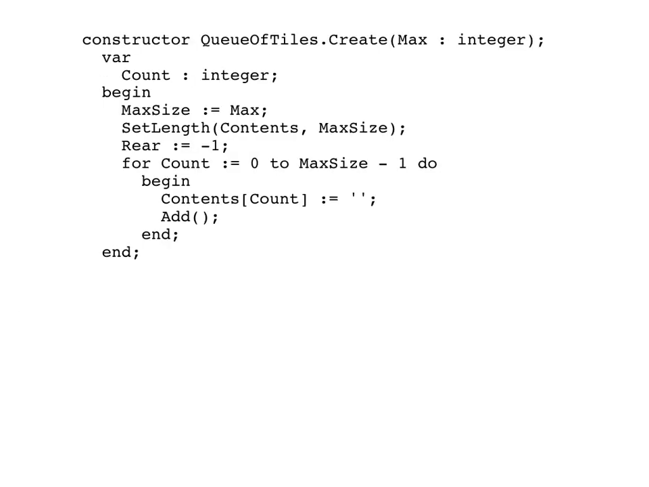So this is the constructor method, so it's going to create an instance of this queue of tiles class, so we're going to end up with an object. It's been passed this value, which is hard coded as 20, again something that would be very easy to change in the code. Set length is used again, so that contents is going to be set to this value max size, which has been coded as 20.